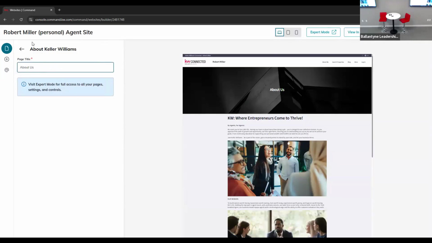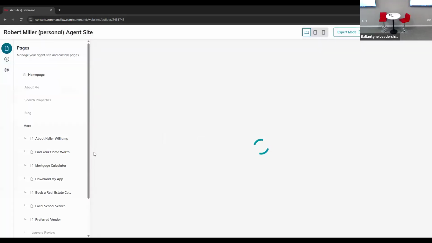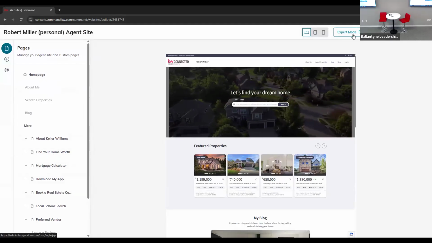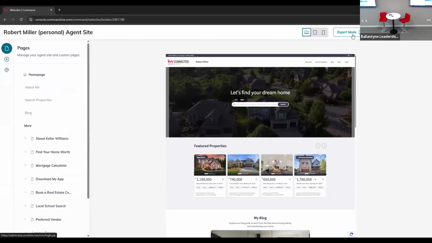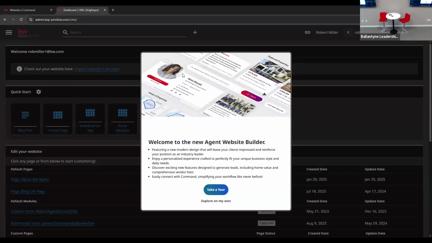However, when you're done and you have it the way you want, you're going to click publish. Now, I'm going to close without publishing. These are very generic changes. If you want to get into non-generic and start really tinkering, there is expert mode here. In expert mode, you can do so many things. You can mess it up real bad if you're not careful. That is called expert mode for a reason. If you click on it and click take a tour, it'll tell you how to do things. But I'm just going to explore on my own.